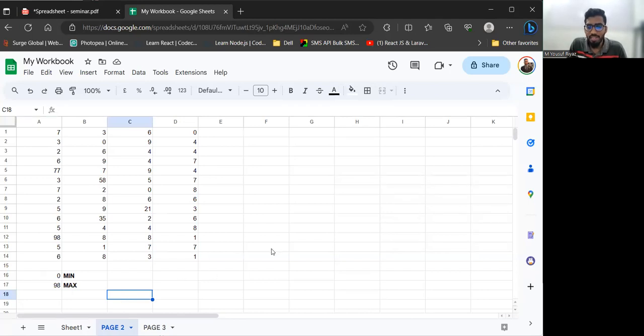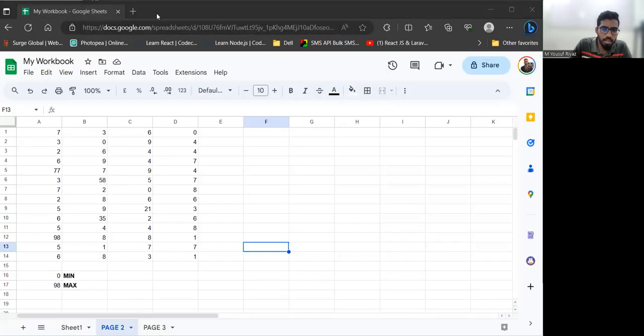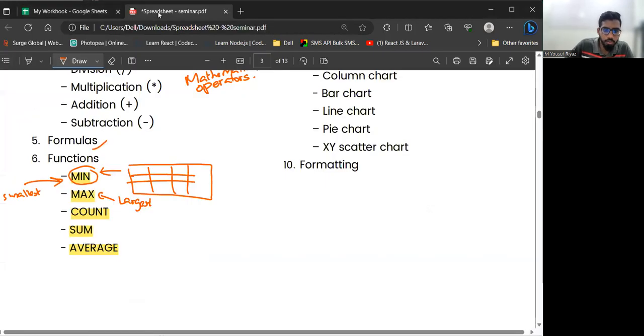So is it working perfectly? Is this accurate? Yes, it is accurate. So we are done with the min function. We're done with the mean function. We're done with the max function.